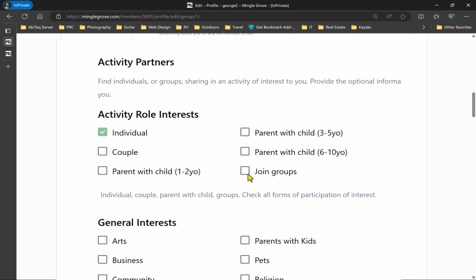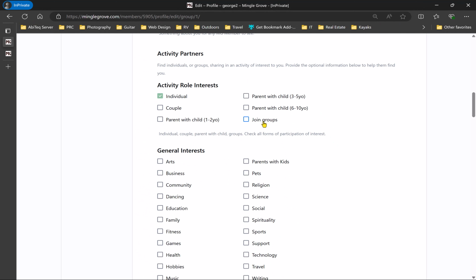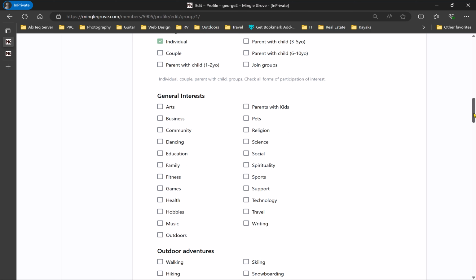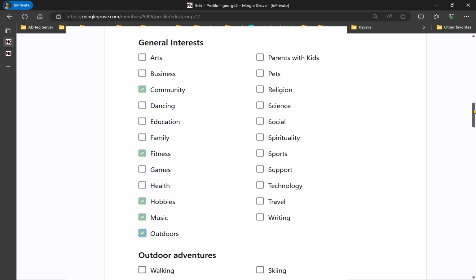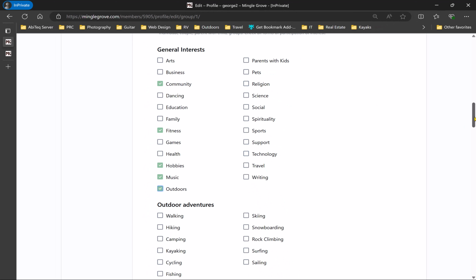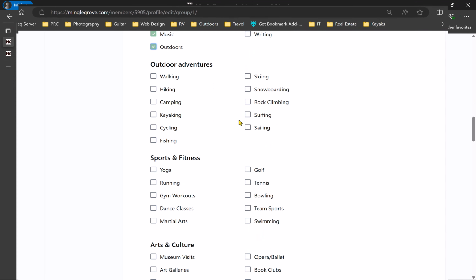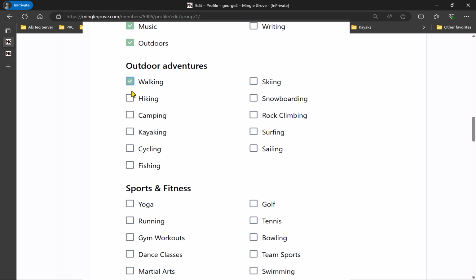Or join groups. Eventually we will have more group-oriented collections of people around the various activities and events and so on. So that's kind of to come. Then general interests. I have general interests in community, fitness, hobbies, music, definitely the outdoors. So I won't get too carried away here, but you see various general interests. And then it breaks it down into more details. I would like to get together with someone walking, hiking.